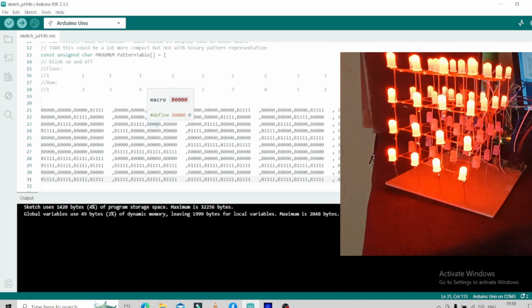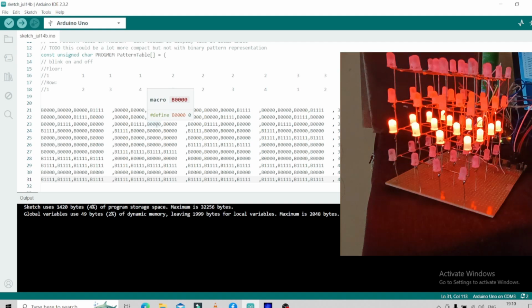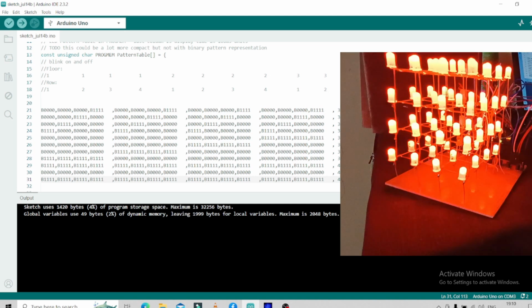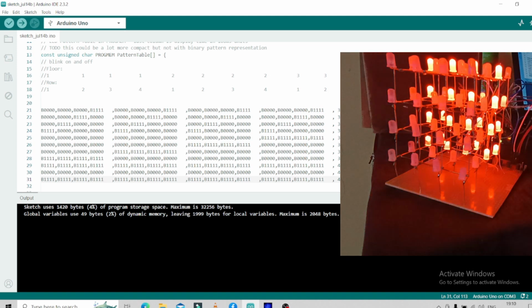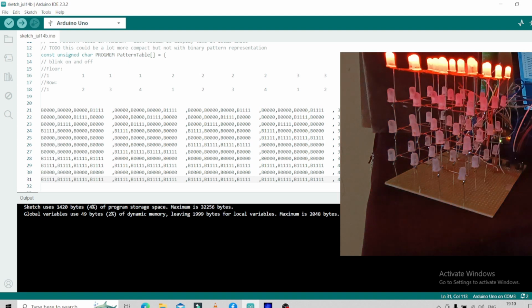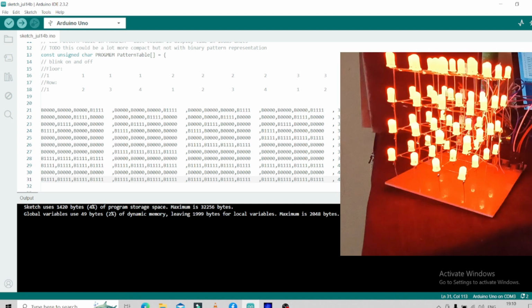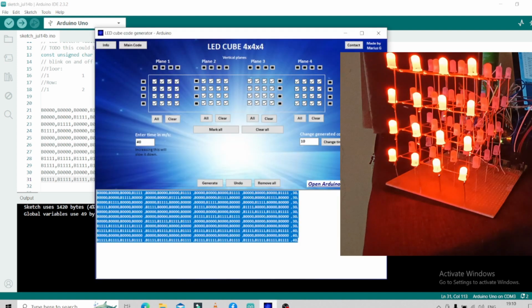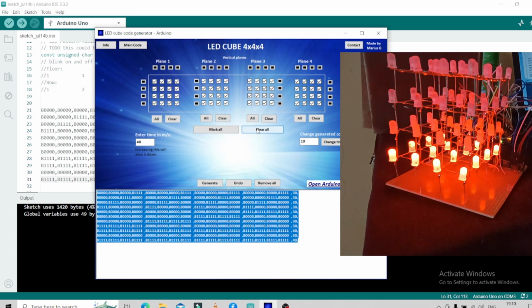So my dear friends, like this you can create n number of animations with this 4x4 LED cube. This software is very nice and very easy to use. Even a school-going student from 5th or 6th standard can use this, and they can create their own LED cube. If you want some more animations, let us do some more.